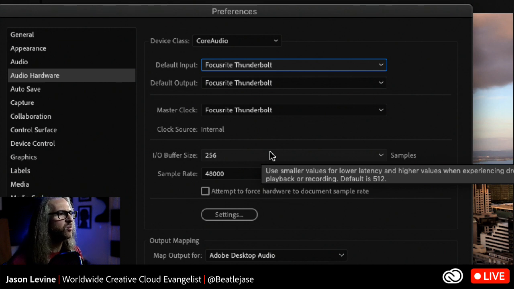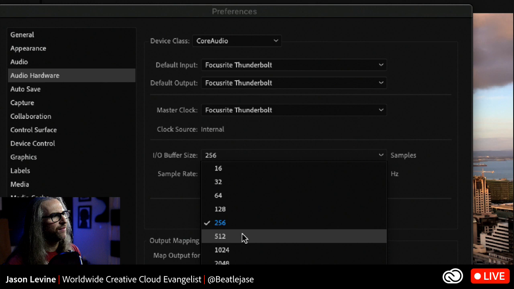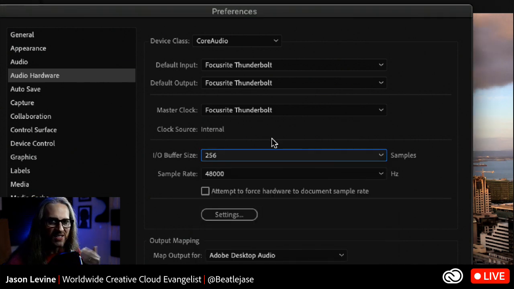Now, while this won't necessarily matter if you're not monitoring yourself, if you are monitoring yourself, meaning that you're in headphones, hearing back what you're recording, you're going to want to get this down as small or as low as possible. On Mac, it represents the value in samples. In Windows, we show it in milliseconds. I believe the default is about 512 samples, and that's okay. You might get a little bit of a slapback when you're monitoring yourself. So again, if you're not having to monitor yourself, this isn't really an issue.